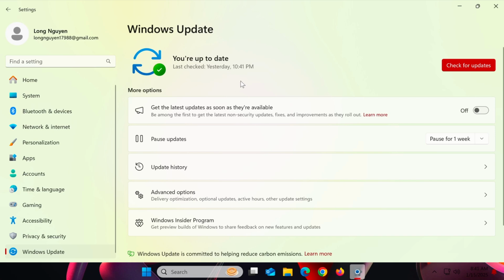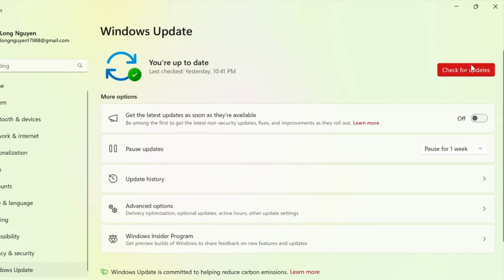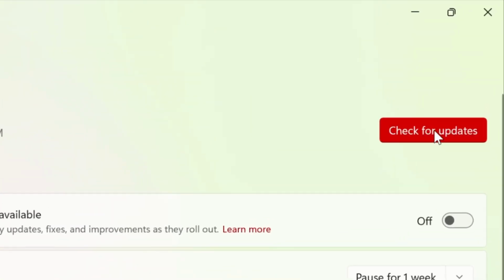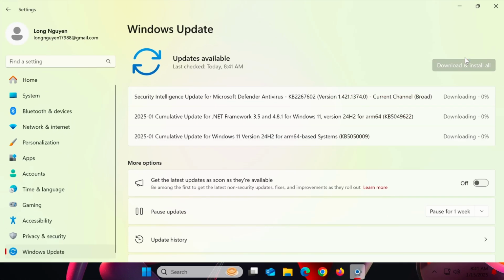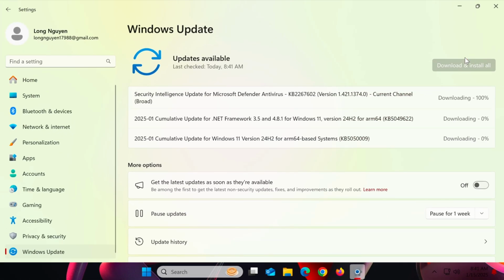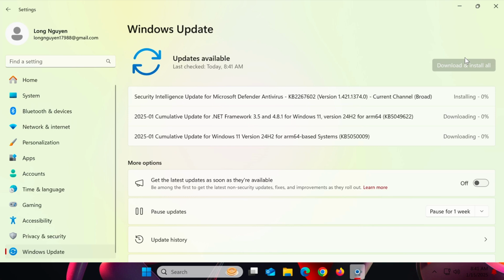Here, you'll see a button that says Check for Updates. Click on it and Windows will start scanning for any available updates. If there are updates available, they will appear in a list. Windows will automatically begin downloading them. Depending on the size of the updates and your internet speed, this process might take a few minutes.